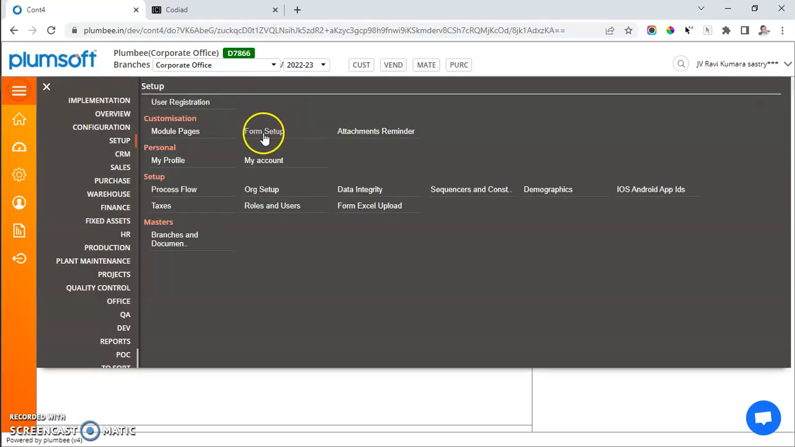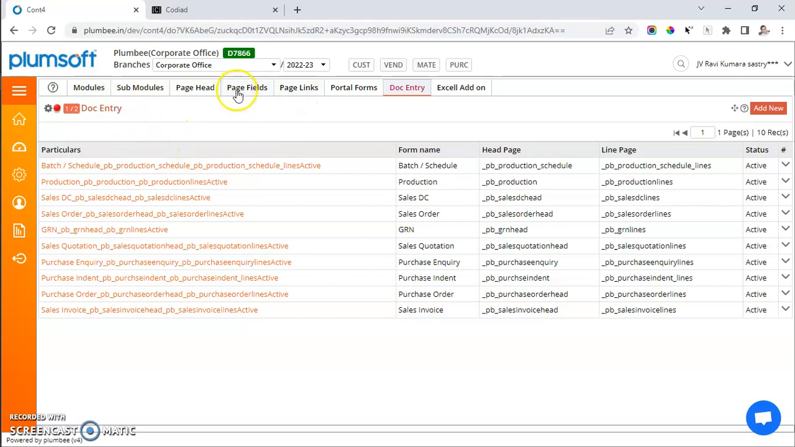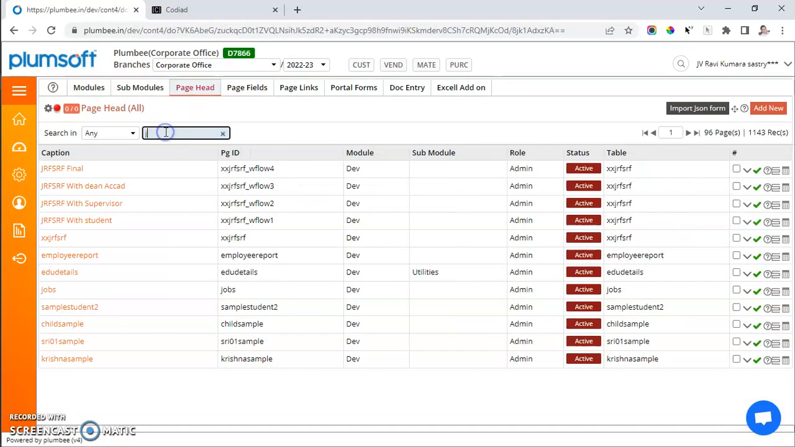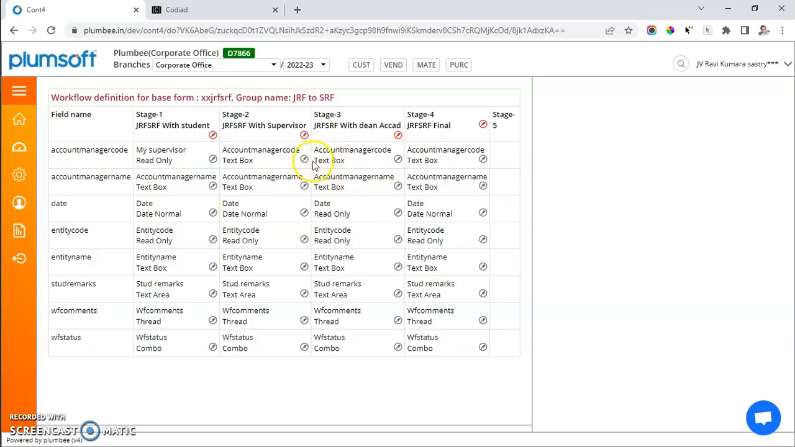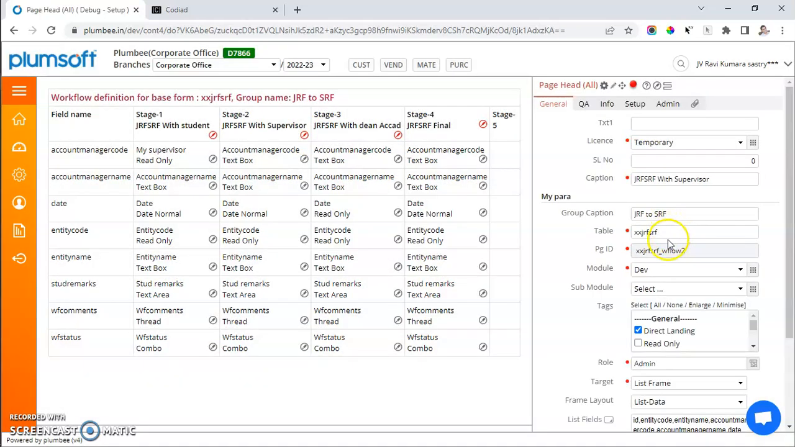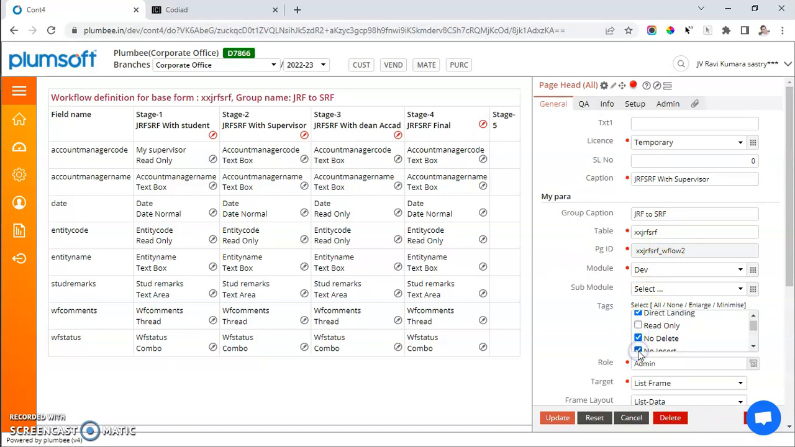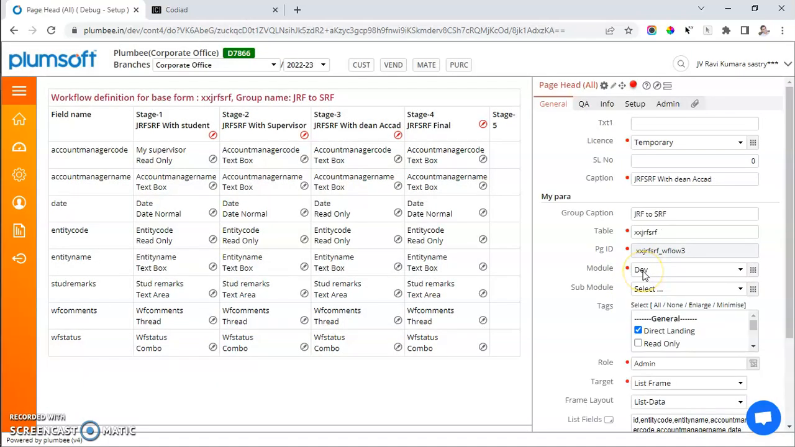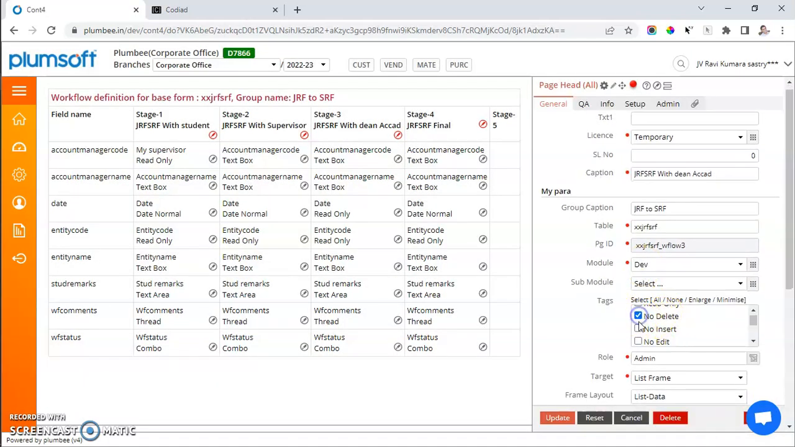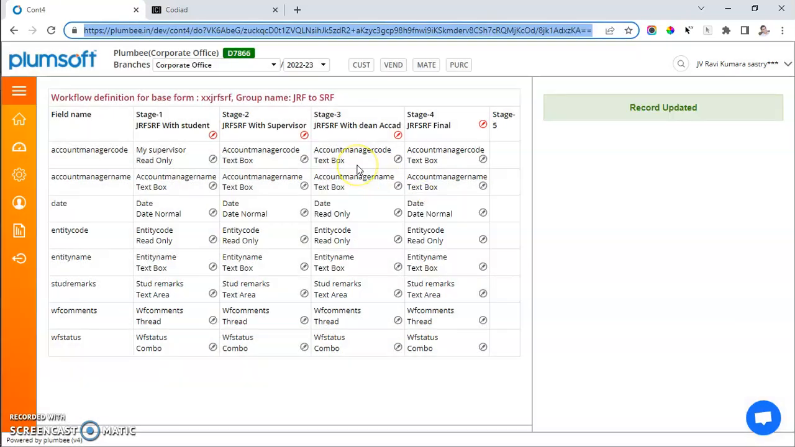We have the form setup. In this, we have the page head JRF. So I'm just taking the second stage. Now here on the top you have the forms editing, red color. So here I'm saying that is no delete, no insert. That means in the second stage there is no delete, no insert. And the third stage also no delete, no insert. Or you can only make it read only, whatever you wish.